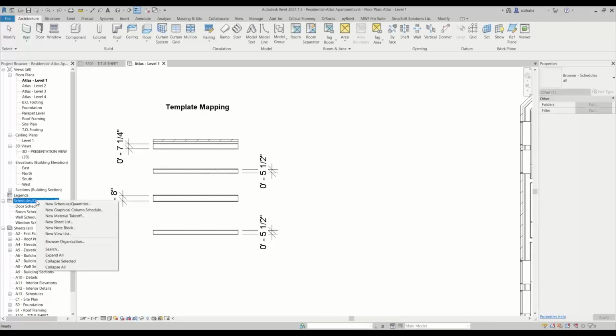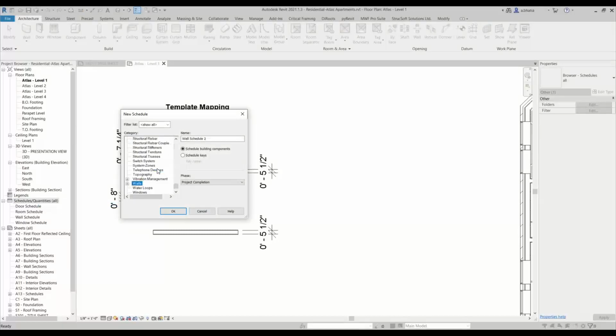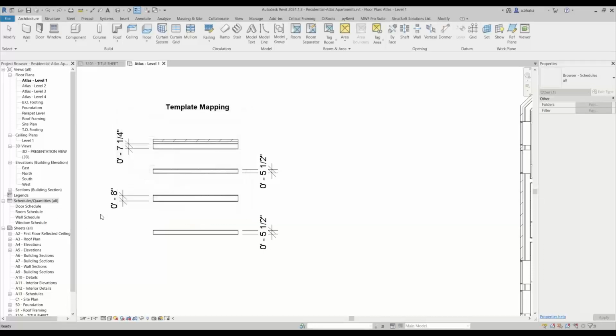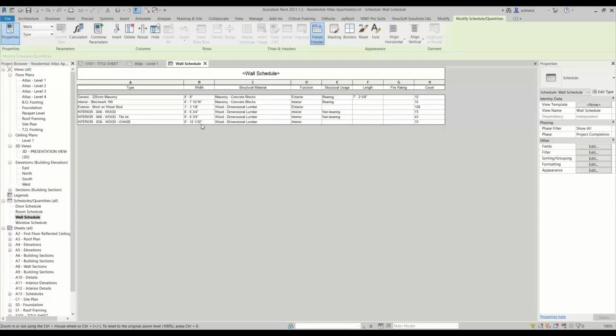To create a wall schedule, the first thing we're going to do is right-click on Schedules and Quantities. We're going to create a new schedule, and we can just scroll down or click within this category dialog and type in W. It'll take you to walls, and you can create a wall schedule. Since I already have one, I won't be doing that. Once I get into the wall schedule, I can take a look at all of the walls that I have created.